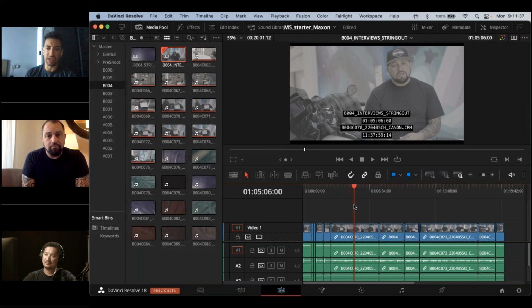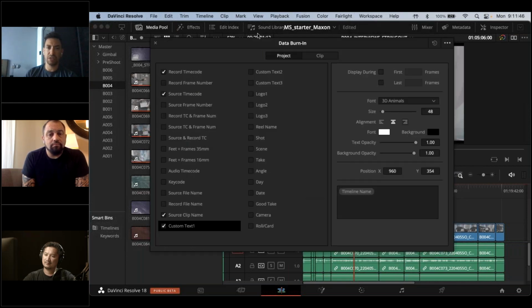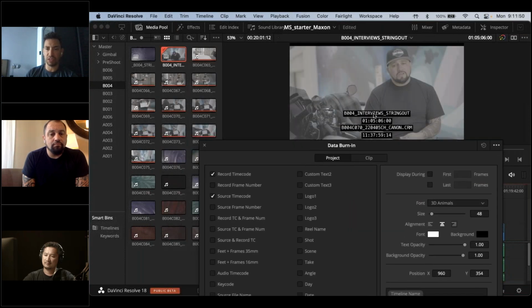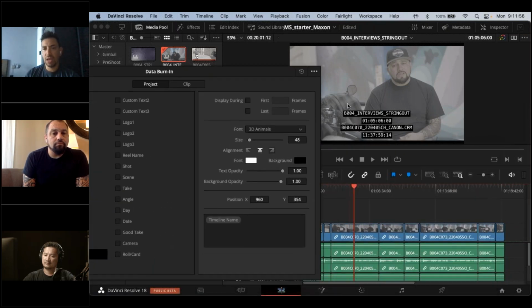So to get this going, I'm going to go here to Workspace and go to Data Burn-In. And this one in particular, right? So in order to come up with this recipe, and why is this important? If I make a string out timeline, right? I made this string out timeline, and then this is the time code of the timeline.